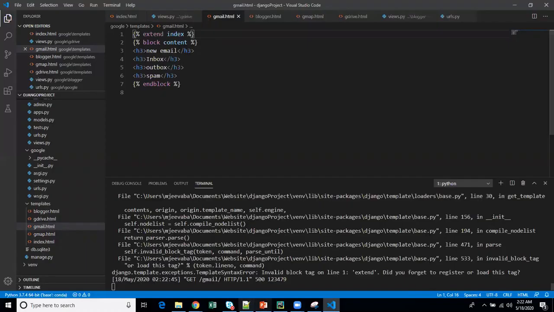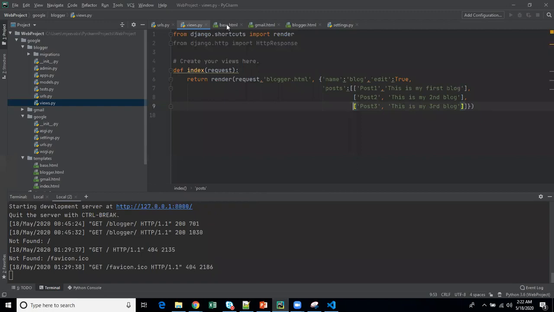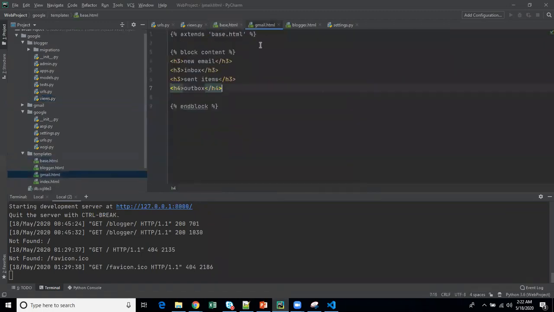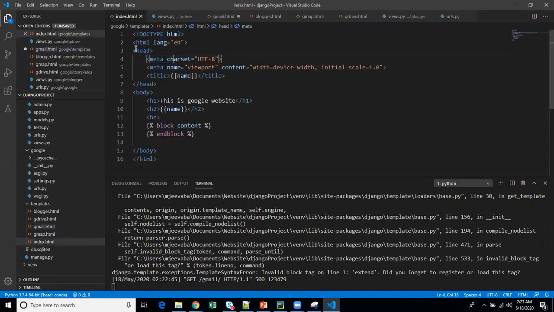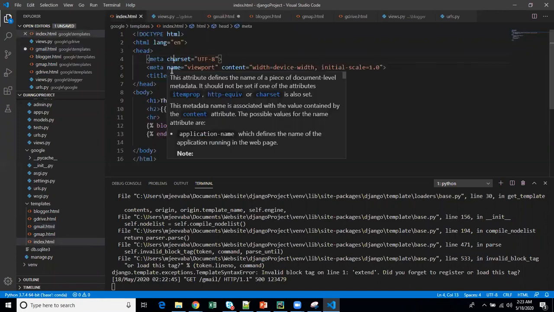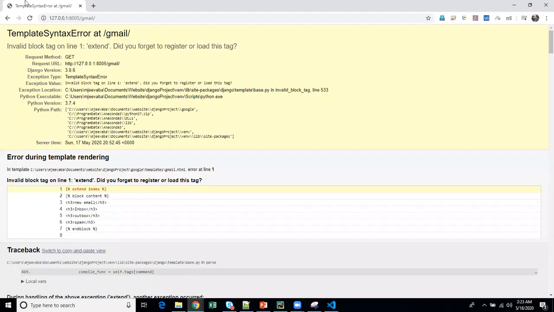Okay, let me see the other programming. Okay, it should be inside the string. Yeah, mistake, HTML. So when we extend this, the whole page will get displayed, inherited, right? So that's the whole concept here.